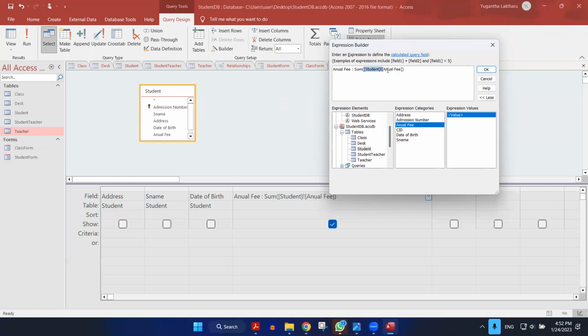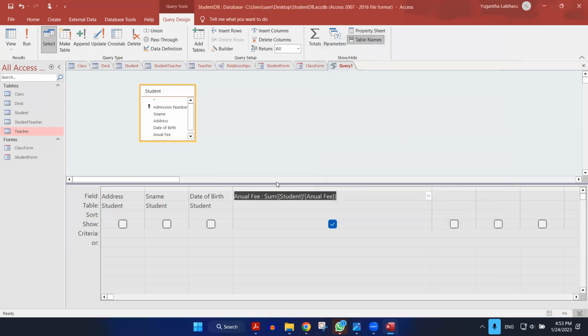Now, when these brackets are empty, once I double click on annual fee, it types this automatically. So this is going to be my function, and it is regarding this particular column. It is a little bit advanced. In the examination, most probably you will not have questions from this area.